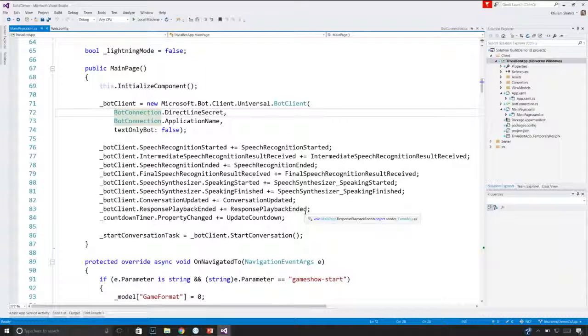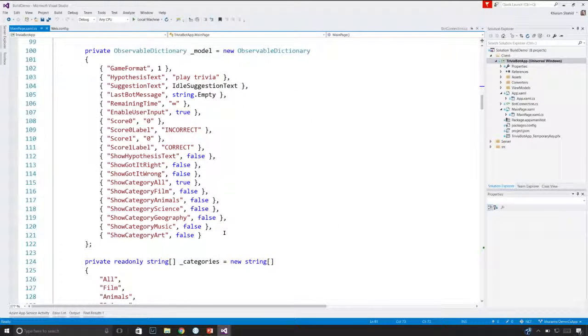So in this example, you'll see that we register for events such as speech synthesis and speech recognition. We register for events such as conversation ended and when we started speaking and stopped speaking, and we use these events to update the UI. In this example, we also have a custom data model that is associated with our application, and the bot and the application can exchange data and bind the responses to the UI. And let's see what that looks like in this example.